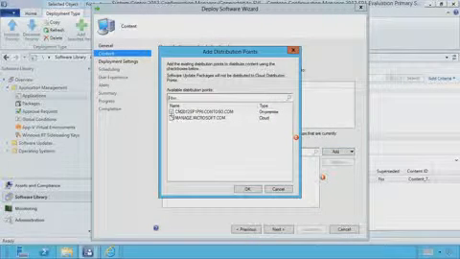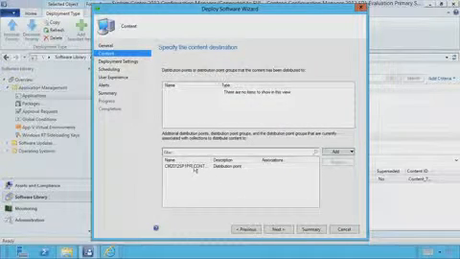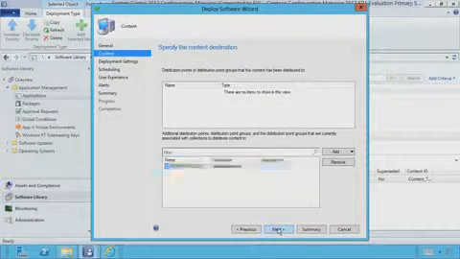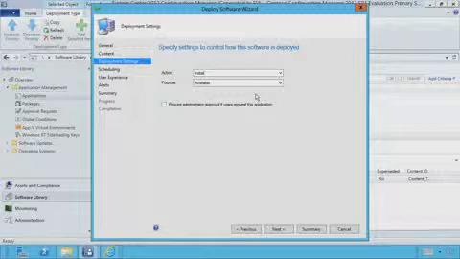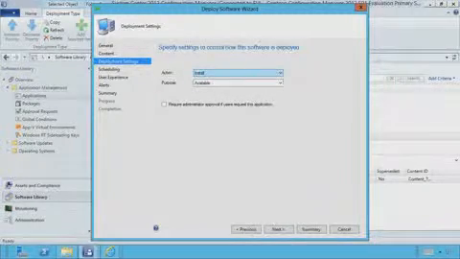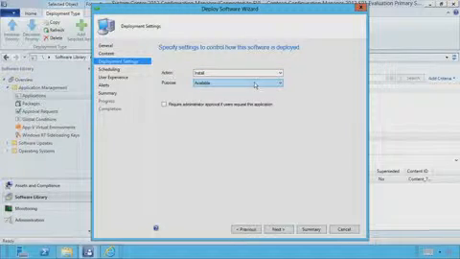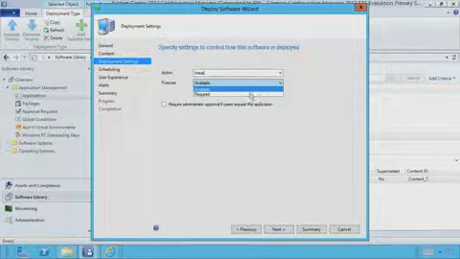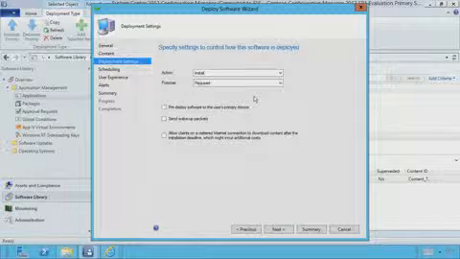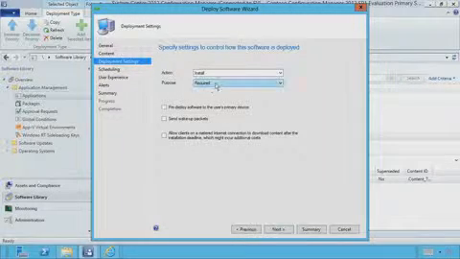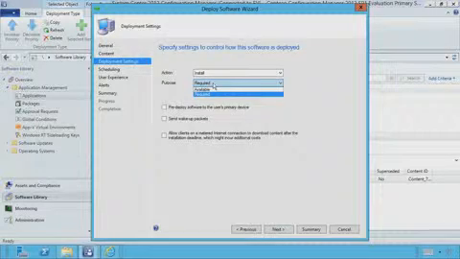Okay, so because this is just a Windows 8 app, I'm going to just choose the distribution point here, choose Next, and then we also have a number of options here. We can install or uninstall the app. We can have it available or required. And this is where we're effectively going to push down. If we set it required, we're going to push down that app to that device.